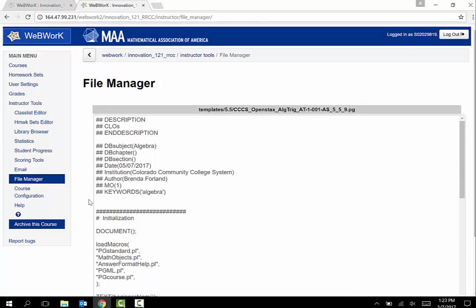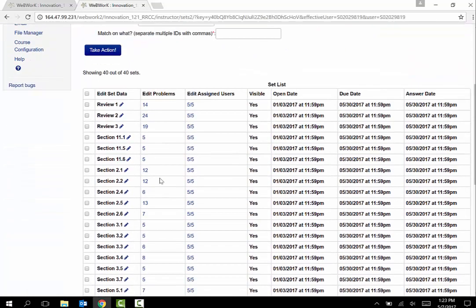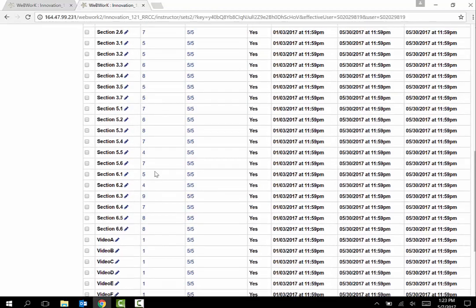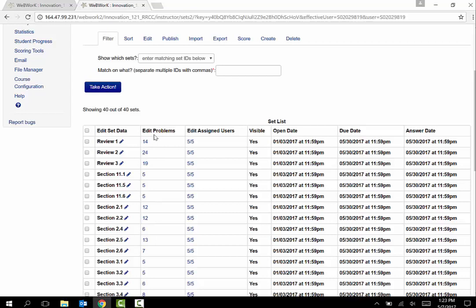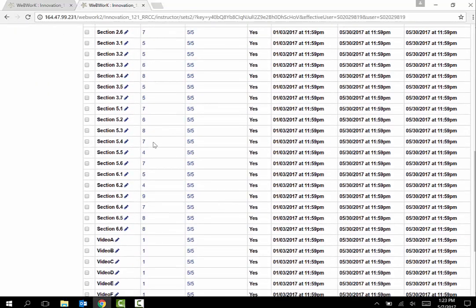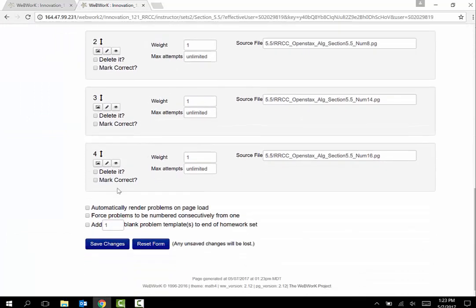So now I have the file, it exists, and what I want to do is work with it in the homework sets editor. So if you click to homework sets editor, I was working in section 5.5. This middle column right here is if you want to edit the problems. So I want to edit the problems. And what you're going to do is scroll all the way down and add one blank problem template to the end of the homework set. So add one, and you can add a whole bunch if you want, but I'm just working on one. So one, and then save changes.